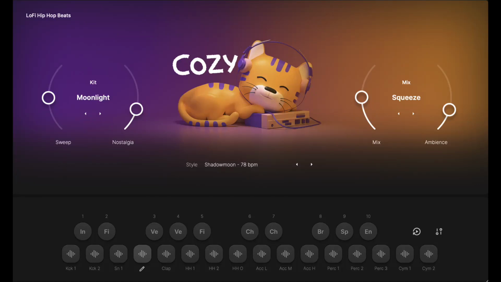Today we're taking a look at how to create multiple outputs in Logic Pro with Beatmaker 3 by UJAM.